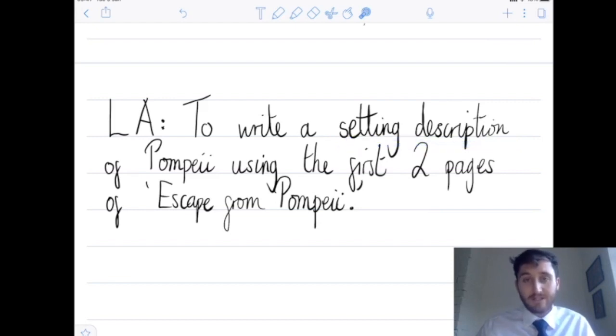Now, we have actually done a setting description. It's probably back in October time, and this is where we did a setting description of a forest. But we're going to have a go today of doing one in Pompeii.